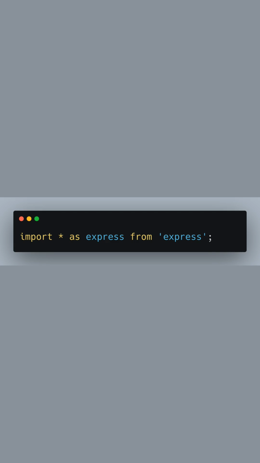First, we are importing Express, which is a fast, unopinionated, minimalist web framework for Node.js. We'll use Express to create our server that will respond to HTTP requests. Next, we import the join function from the path module. This utility will help us to construct paths in a way that's compatible with the operating system.